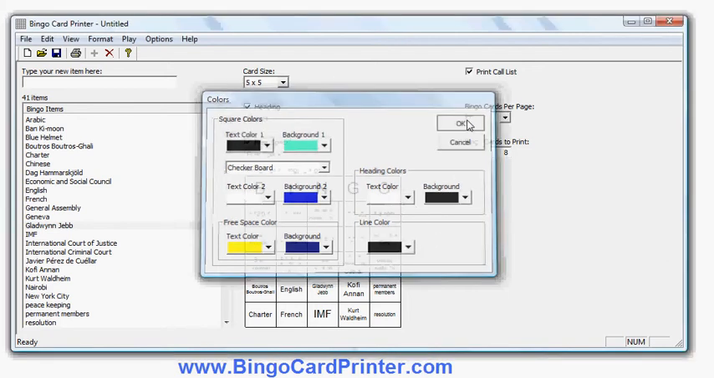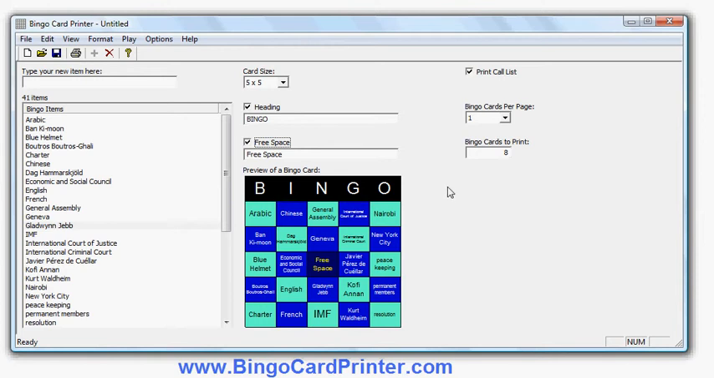So I click OK, there's my chosen colours. Obviously if I wasn't happy with that I could go back and change that if I wanted to, but I'll say for the sake of argument I am happy with that.